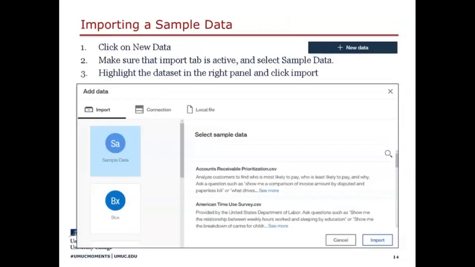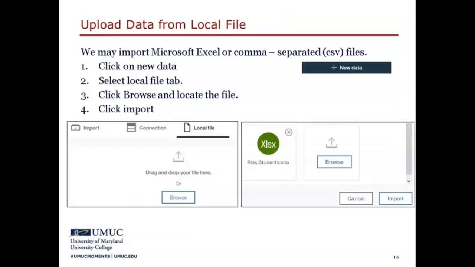Now, this is how you import the sample data. We discussed this, right? And we talked about importing data from the local file. This is what I did, right? I imported the student at risk data from my local file.